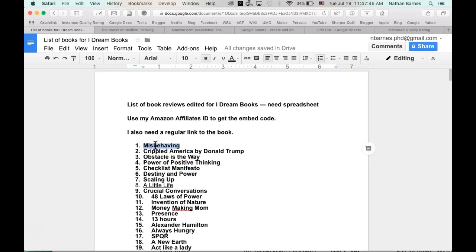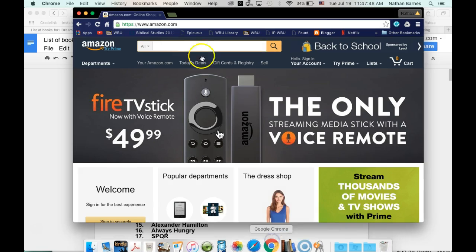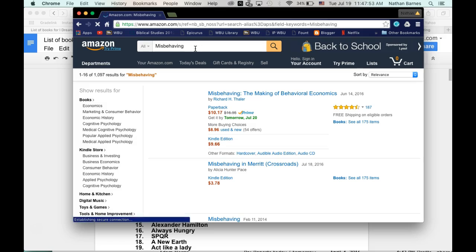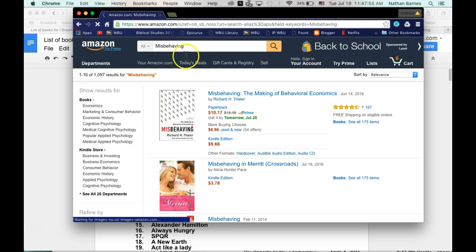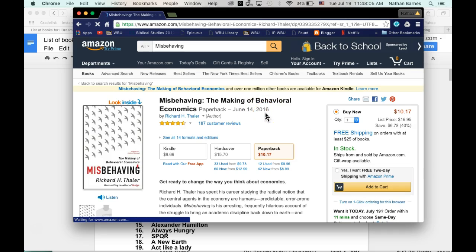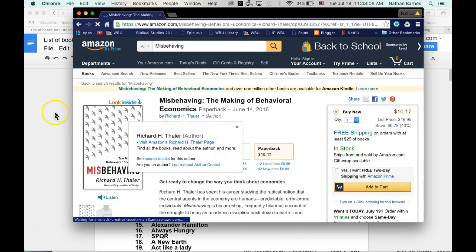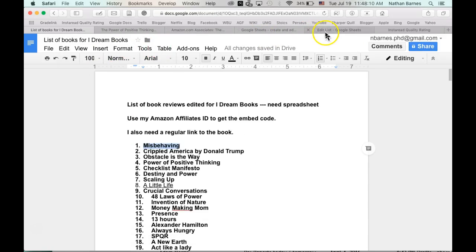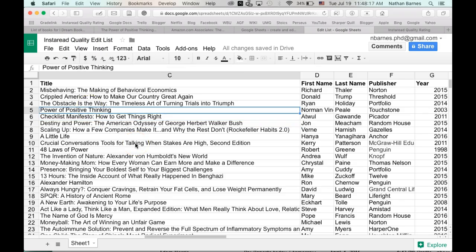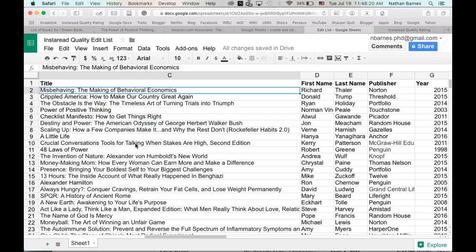First, I need you to just copy this, go to Amazon.com, and look for the book. I know that there's not much to go on, but the first thing that pops up is usually going to be the book because these are only bestsellers, and they're usually only going to be published recently. So I'm going to go to the spreadsheet here. This is the sheet that you're building, InstaRead quality edit list, and we're looking at this first title here, Misbehaving.